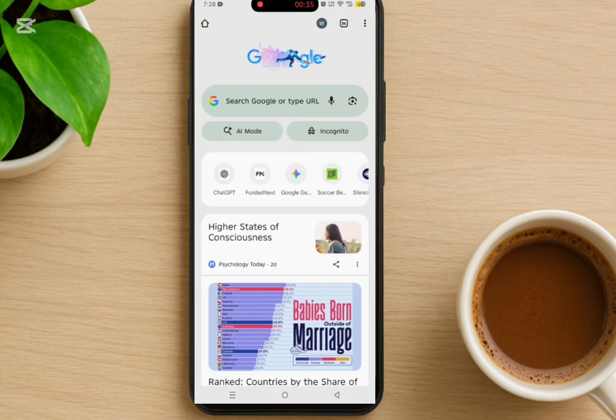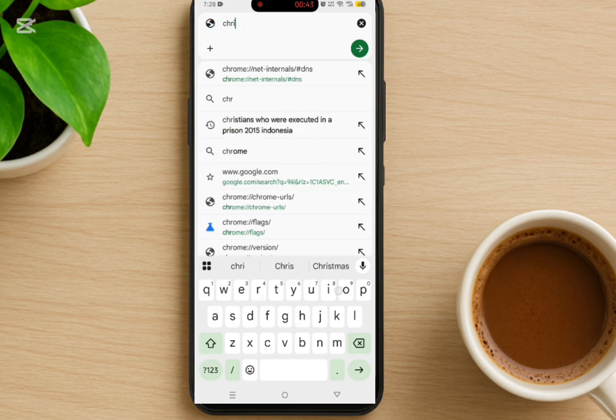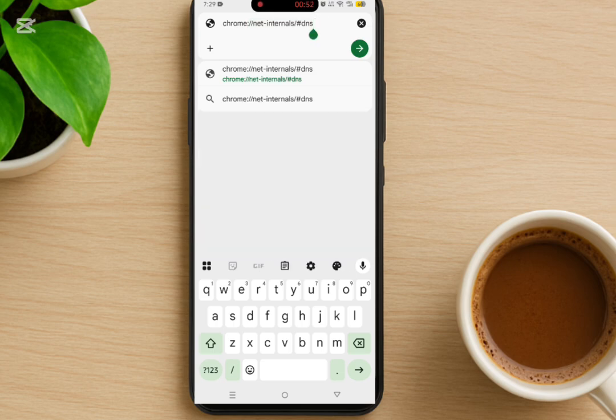Then tap on the address bar, please. Then I want you to type this exact address. Start with the word chrome, then colon, then two slashes, then net-internals, slash, hash dns. Make sure that you type it exactly the way it's been displayed on the screen so you don't make any mistake.